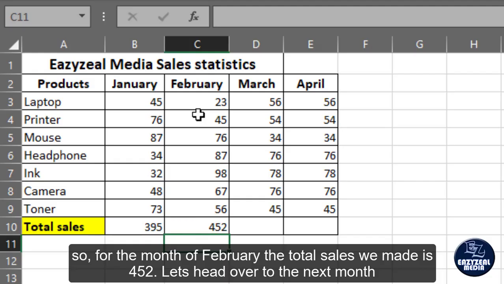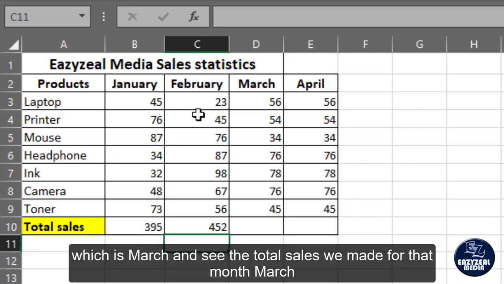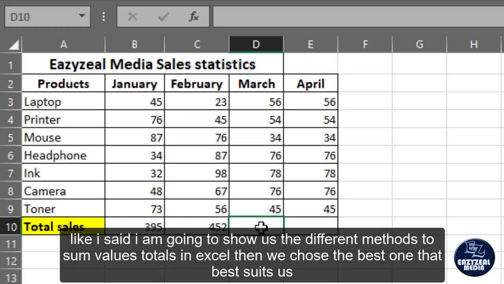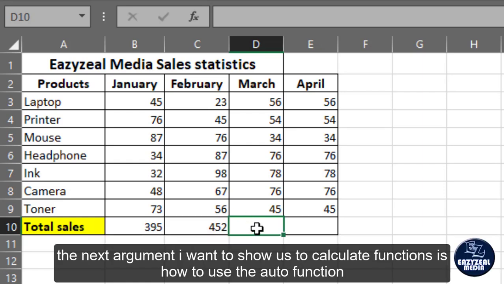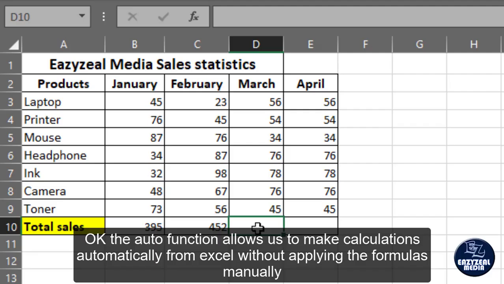Let's head over to the next month, which is March, and see the total sales we made for that month. Like I said, I am going to be showing you the different methods to sum values, totals in Excel, so that we can choose the one that best suits us. The next method I want to show us to calculate is how to use the AutoSum function. The AutoSum function allows us to make calculations automatically in Excel without applying the formulas manually.